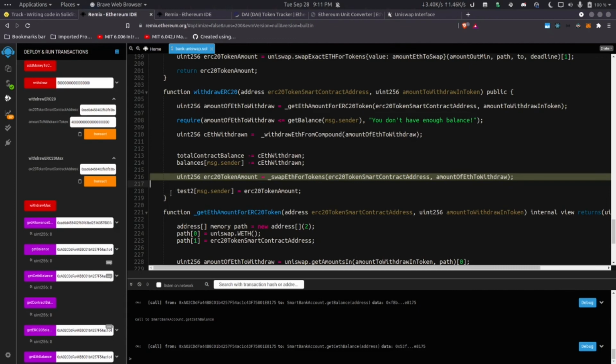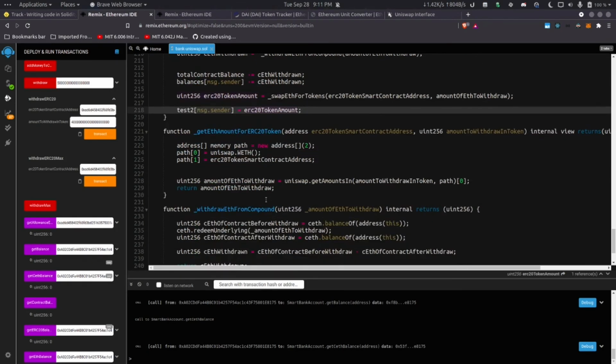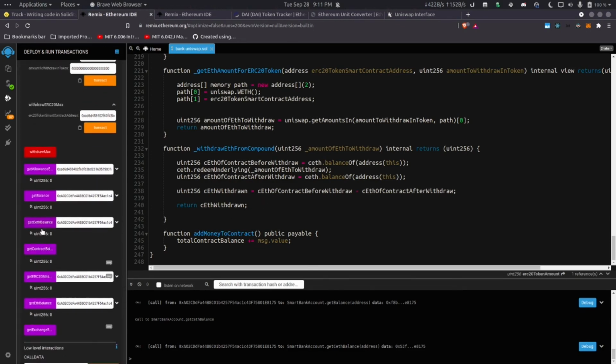Again, this is for testing, test 2, whatever. Okay, we have checked withdraw ERC20 as well, and I think it's done now. We have gone through the whole code. Or have we?